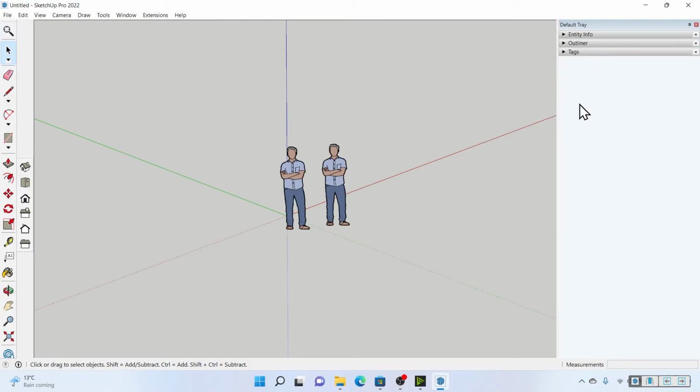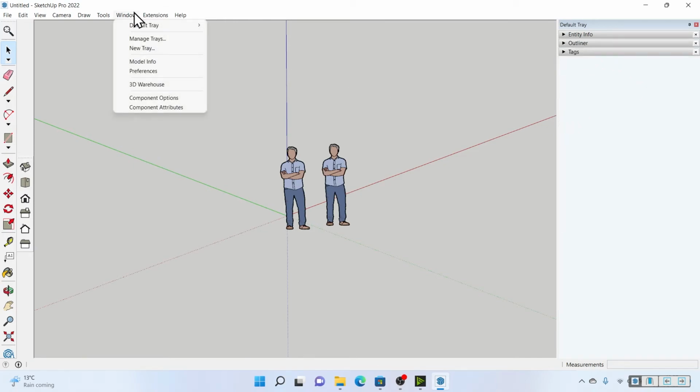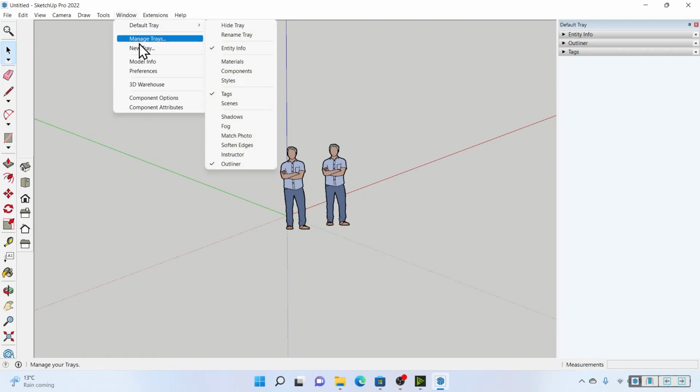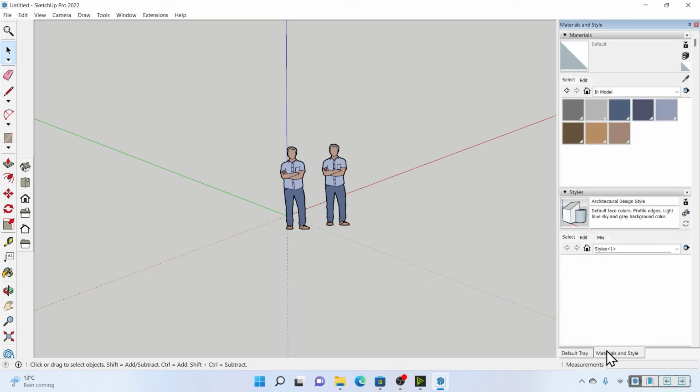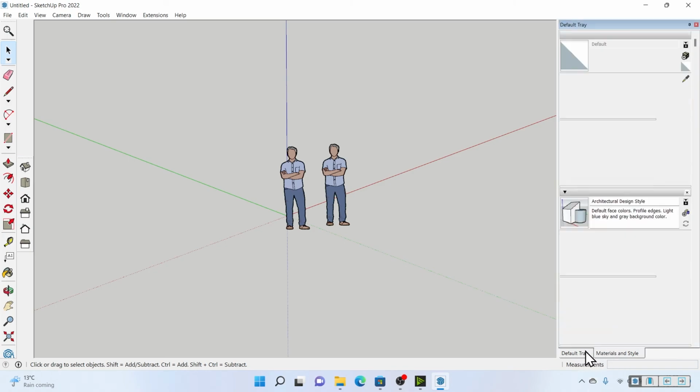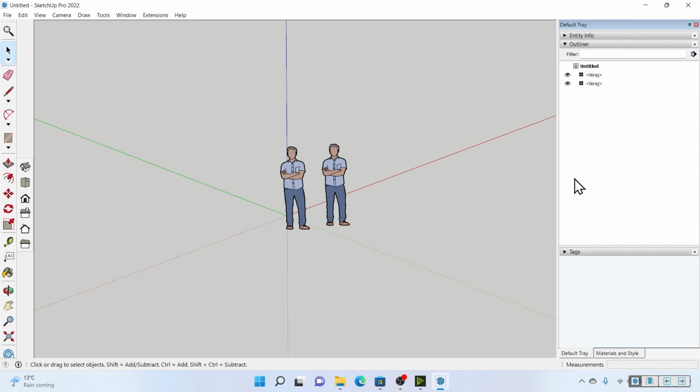We can actually create multiple trays. Come to the tray area up here, choose new tray. I'm going to call this next tray materials and style. And inside this tray, I'm going to have materials and styles. I'll click add. We now have two switchable trays. This means that we can have quick access to multiple things whilst maintaining a usable amount of space.